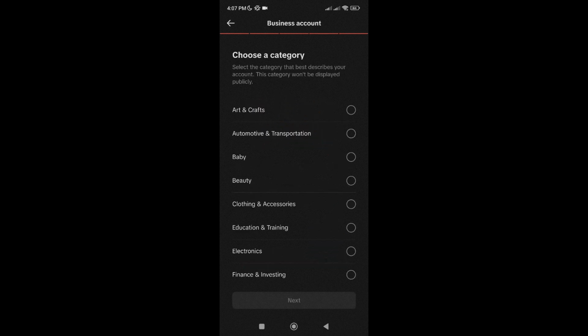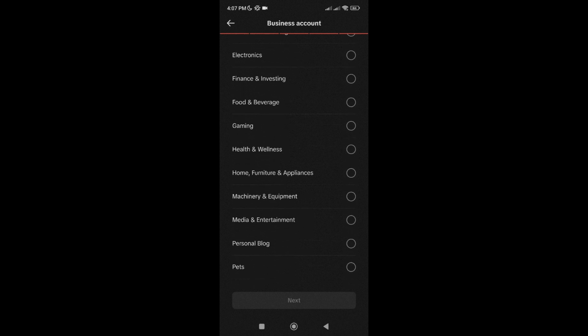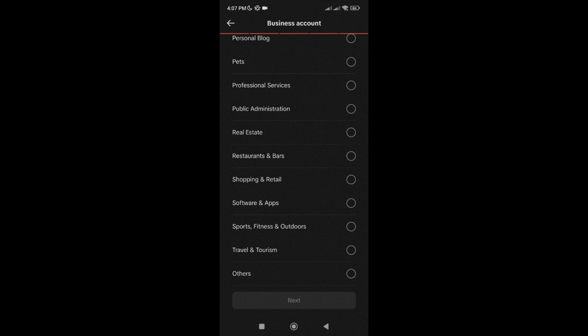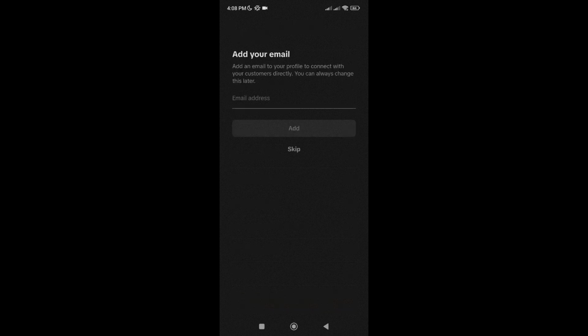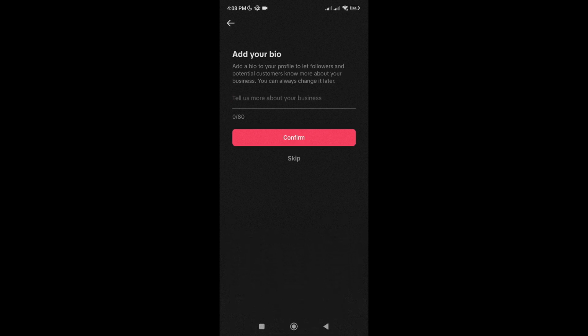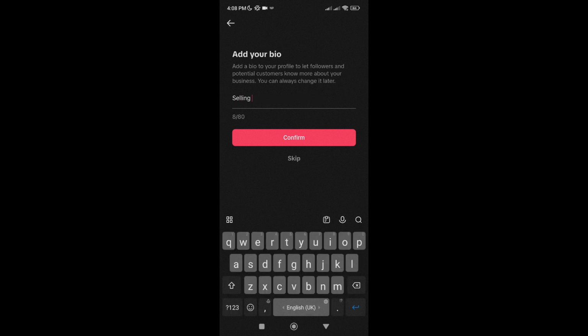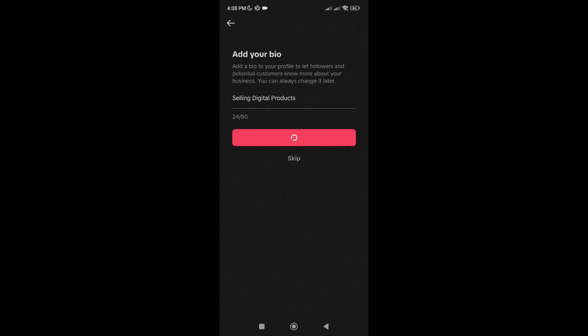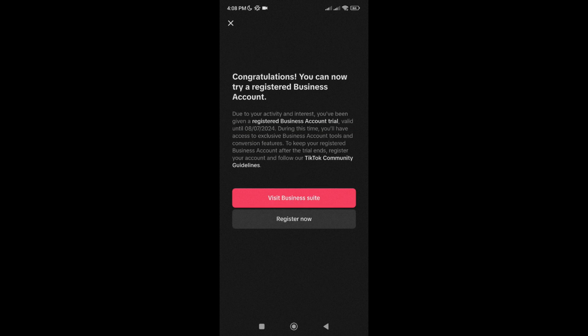And then you can select product categories here. So since you're selling digital products, you can just select Others. After that, you can add your email already, or you can just skip this for now. Next, you can also add a bio here already, or you can also just set that up later. Now that it's done, as you can see, we already have a business TikTok account. So let's just go back to our profile.